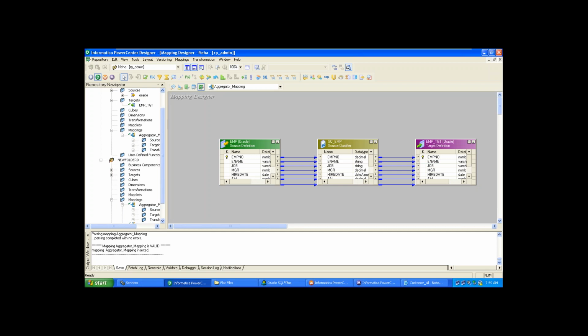When we are moving a workflow, we have to do it from the Repository Manager. Remember this. We have to export and import from the Repository Manager, and then we have to do it in the Workflow Manager.